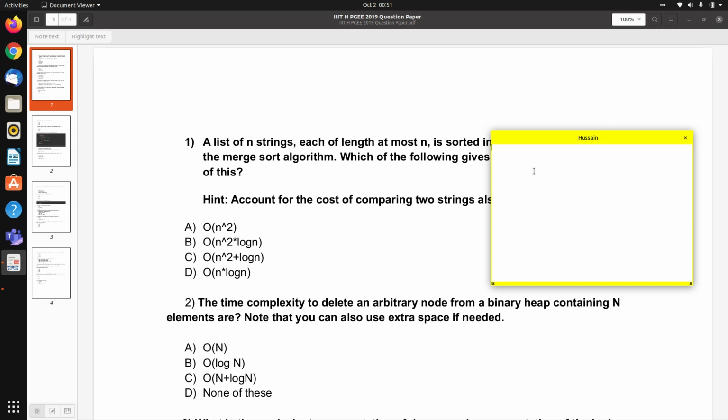So in that case the answer would be C, but here we are given that we can use the extra space. So what we can do is we can hash every element in a hash map, and when we are asked to delete an element, we will first check if it exists in the hash map or not.